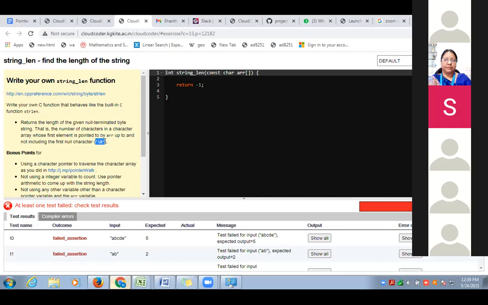So here we have to write our own function, and the name of the function suggested here has to be string underscore length. We get an argument here called ARR, which would be a character array, and we have to find how many characters are there, and accordingly report the length of our string. Do you have any idea how this can be implemented?